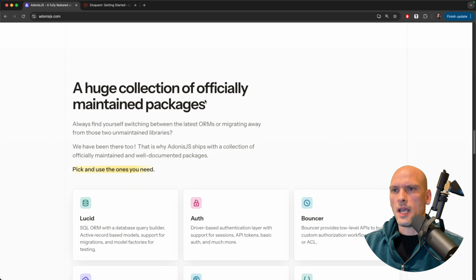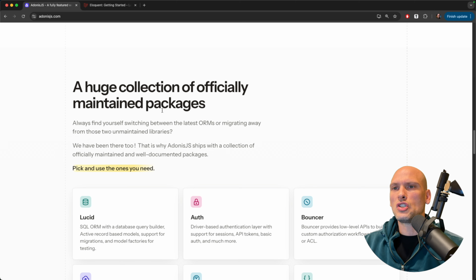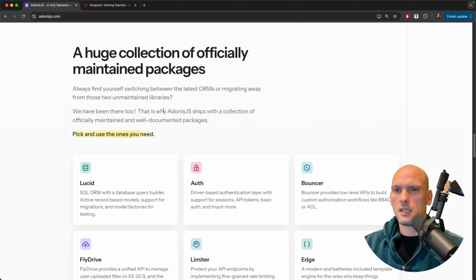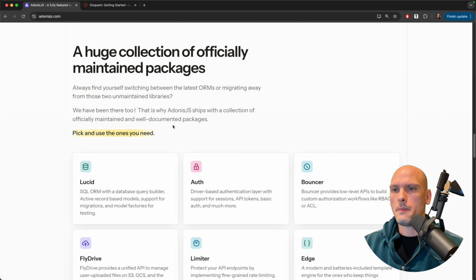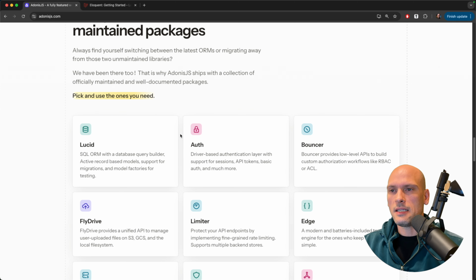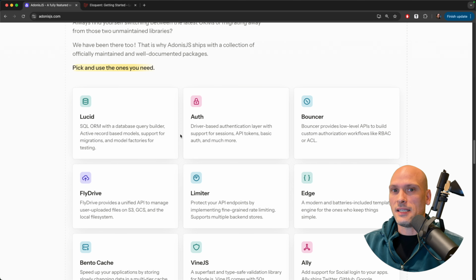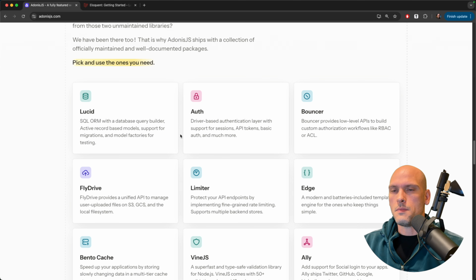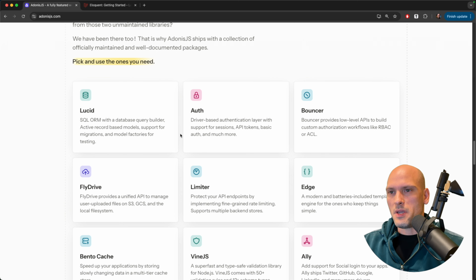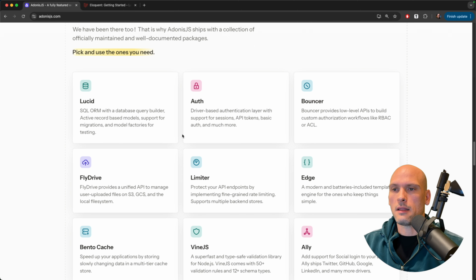And then we have their collection of officially maintained packages, which I know isn't going to compare to Laravel. And I'm not trying to compare them apples to apples. Keep in mind when I say things like that, that it's not going to be exactly like Laravel, and it's going to be probably a different developer experience, and it's just not going to be as robust and have as big of a community and a mature ecosystem like Laravel does, but it does seem like they are trying.